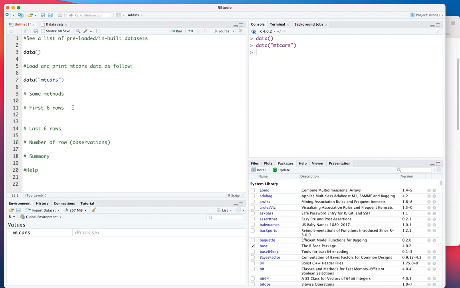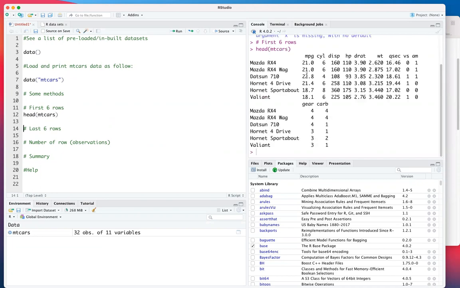Let's say, for example, we want to view the first 6 rows. We use this function called head. We type head, and then we pass our dataset, mtcars, like that. Then we run that, and you can see it will just load the first 6 observations.